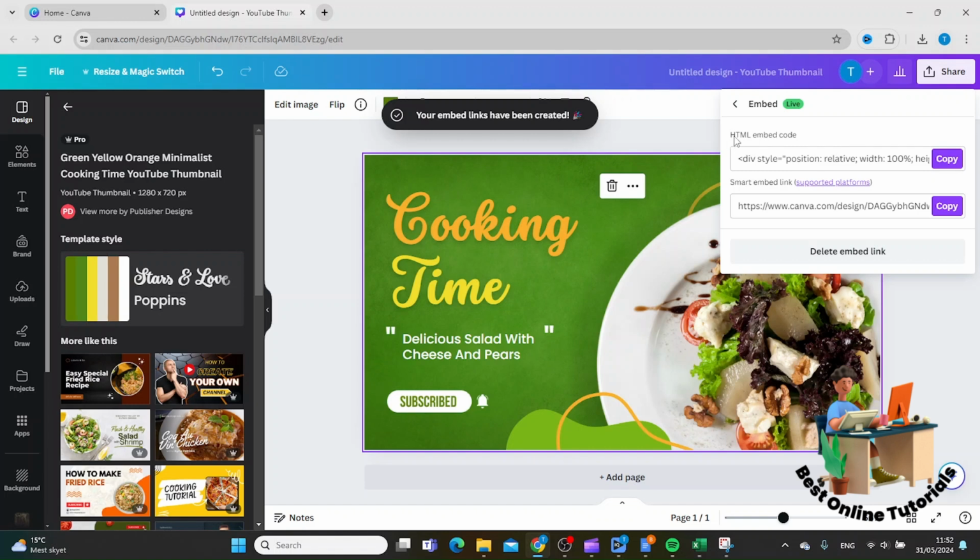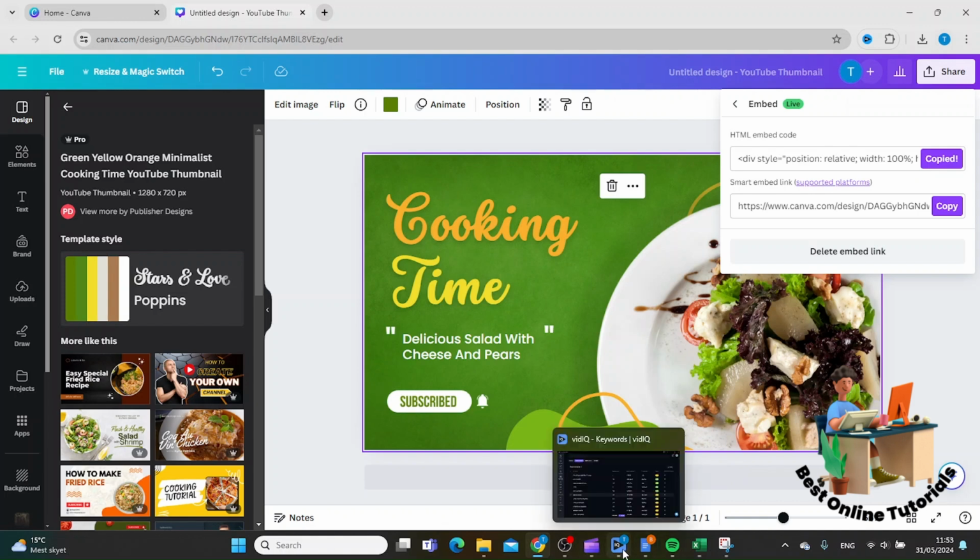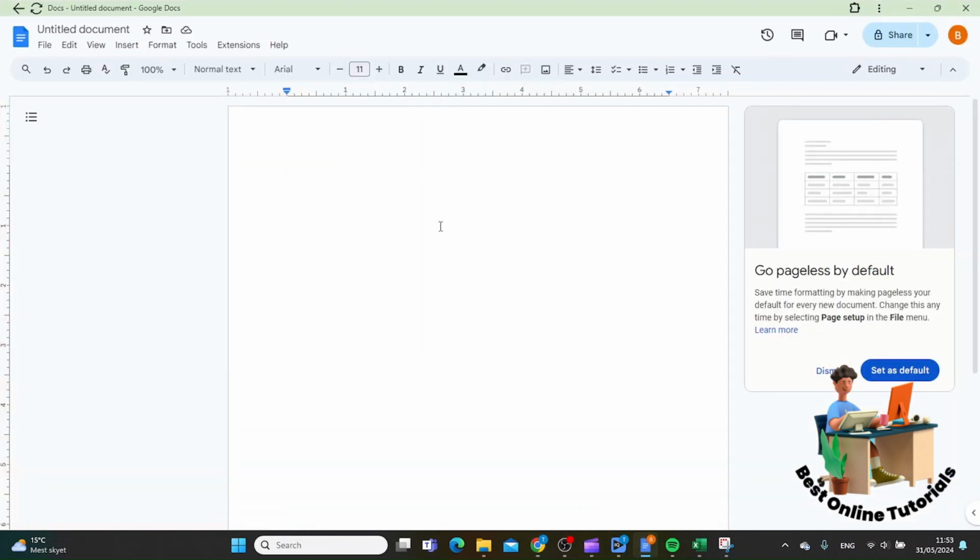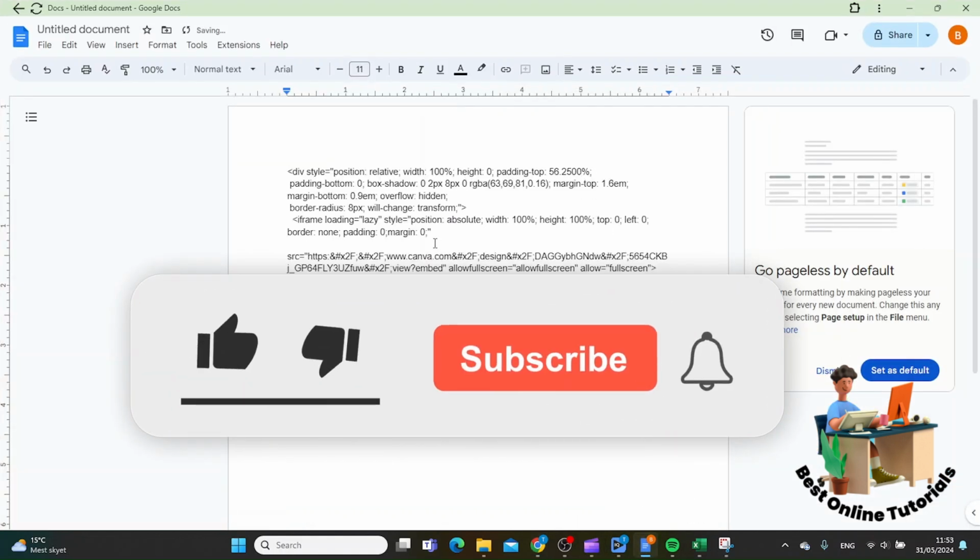And inside here, as you can see, you have the HTML embed code here. You want to click copy. And you want to insert it to the place you want to have it. So this is how to convert Canva to HTML.